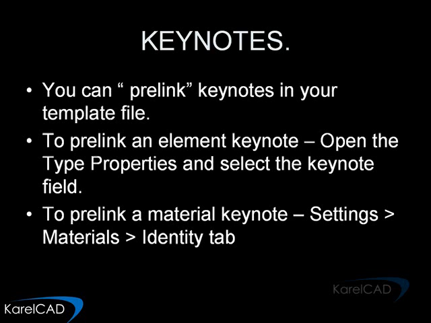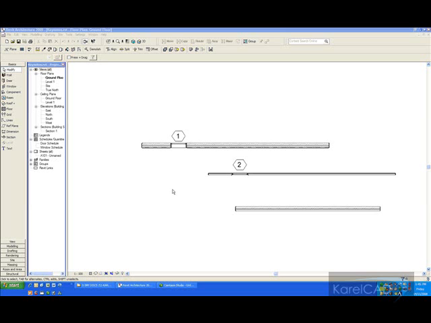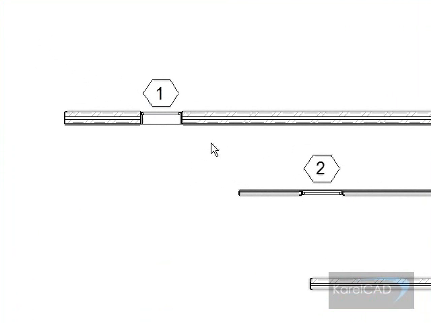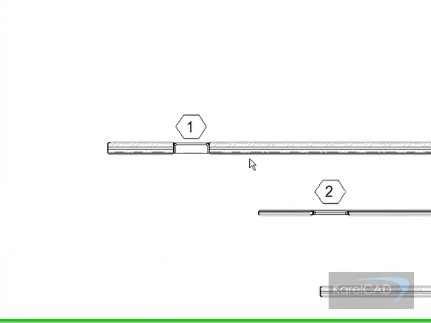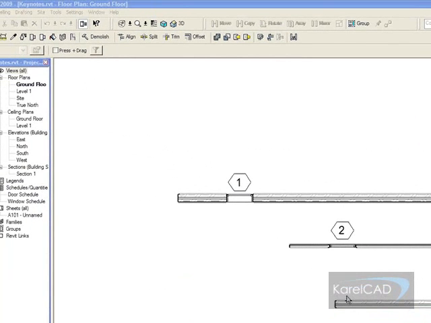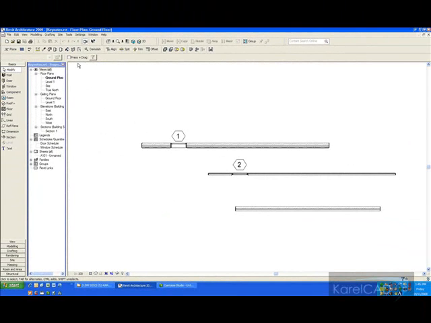Okay, let's have a look at how keynotes work in practice. You can see in this file we've got three walls, a double brick, a stud, and a brick veneer. And I've also placed a couple of windows into both of these walls.